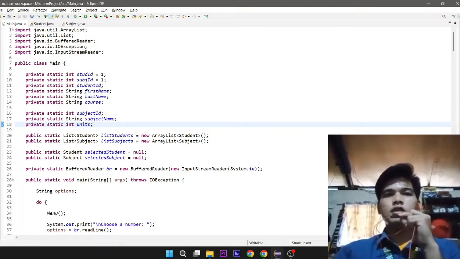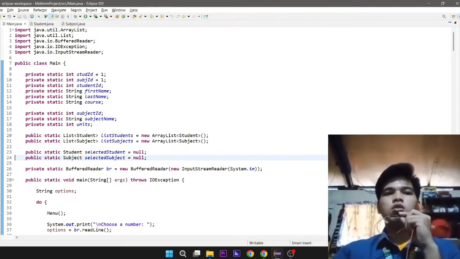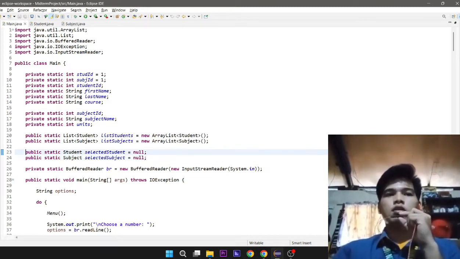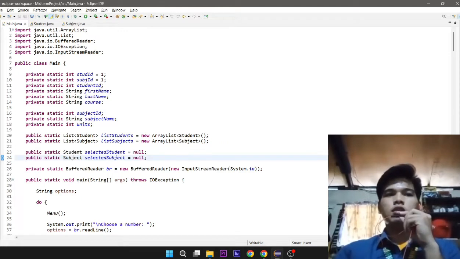Then we declare the lists that will serve as the container for the information of the students and subjects. Public static List<Student> equals new ArrayList<Student> and public static List<Subject> subjectList equals new ArrayList. Then lastly, we declare public static Student selectedStudent and Subject selectedSubject that are both equal to null.